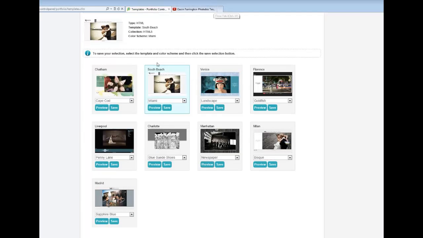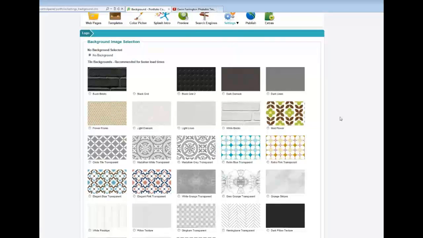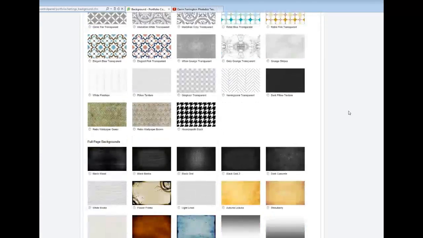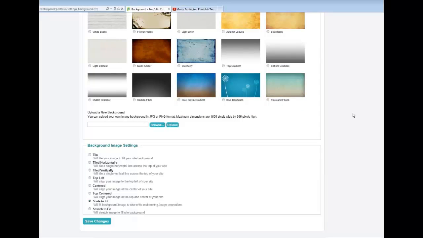The next thing you have is backgrounds. So those are under Settings and Background. You'll see that now you have the tile background option if you have a smaller image that you would like to tile over the entire background, or you have the full page backgrounds. Just like any other PhotoBiz product, you have the ability to upload a new background. So if you have an image that you'd like to use for your background, here's where you would do that. And it also gives you the dimensions that we recommend for that.